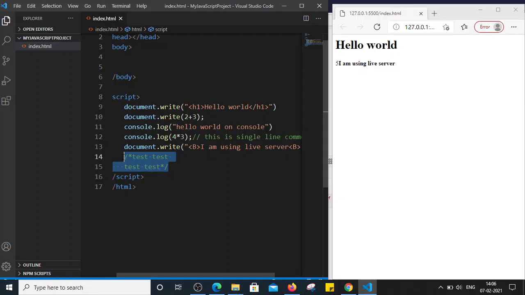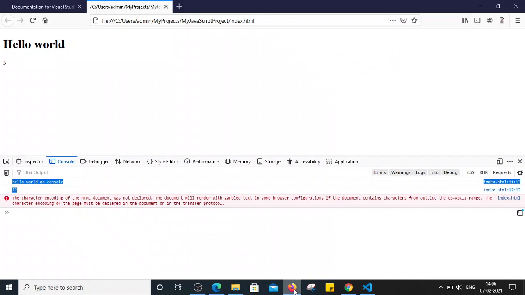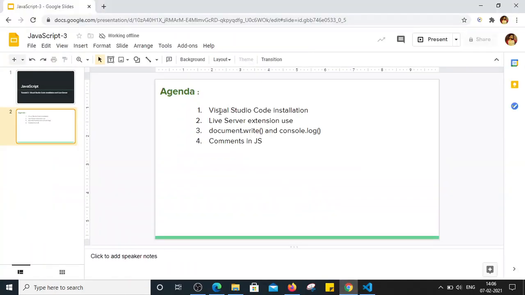So far we have seen the Visual Studio Code installation and its use. Visual Studio Code is nothing but a code editor which provides multiple extensions and different types of features which are helpful while writing code and managing our project. Similarly, we have also seen the use of the Live Server extension. By using Live Server, we can change our JavaScript code and observe the output in real time without opening the HTML file again and again.